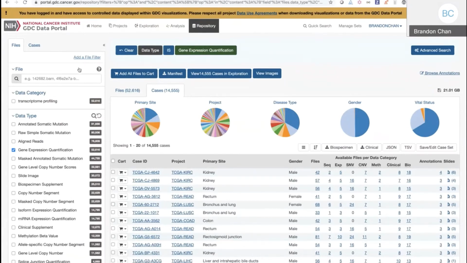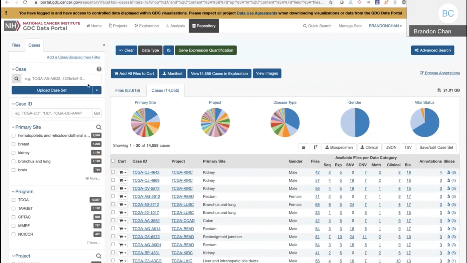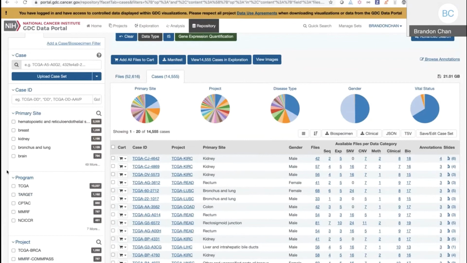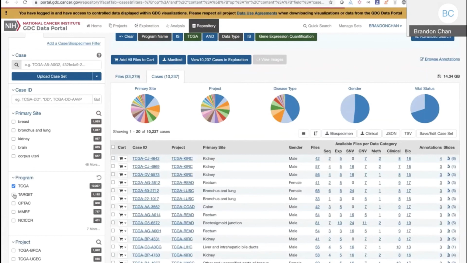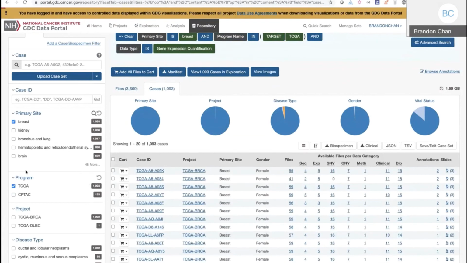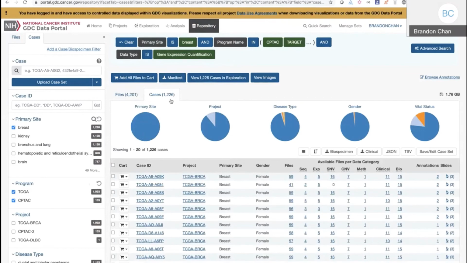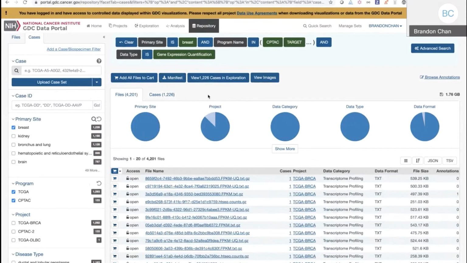Again, if we use the filters on the left-hand side, so this is the file filters, if I look at the cases tab, you can see a repeat of the properties that you saw in exploration. So I can actually narrow this down by the program. So maybe I want to look at only TCGA and TARGET gene expression files for breast cancer. Oh, sorry, TARGET doesn't have any. So let's say TCGA and CPTAC breast cancer gene expression files. And you can see there are 1,226 cases that this applies to, and a total of 4,201 files.